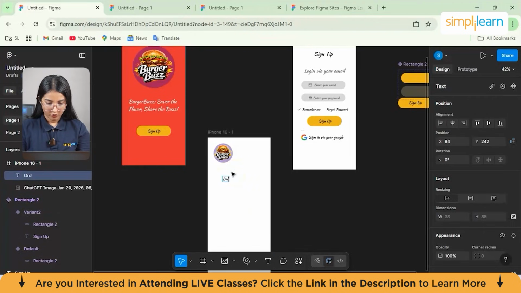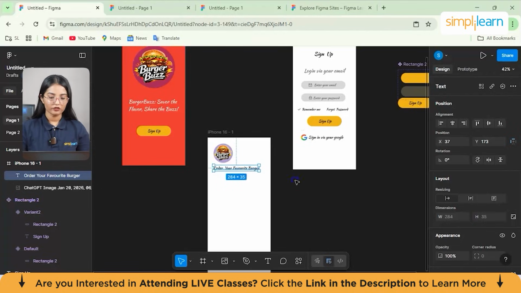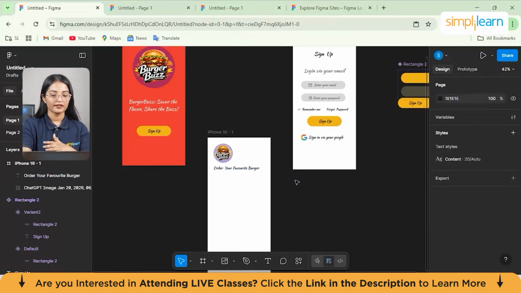And say order your favorite burger. Okay, since this app is about burgers, I'm going to add burger, not food. And then maybe place it here, or you can also add it here, but I think this one looks better. And I want the user profile to be here. So once you sign up using your Google credentials, your profile will be shown right here.